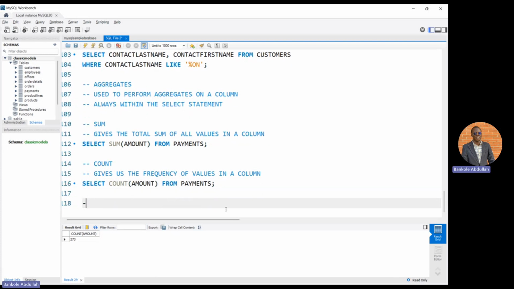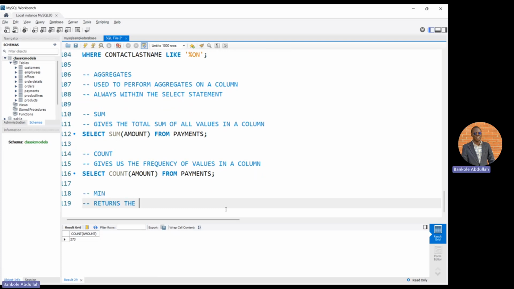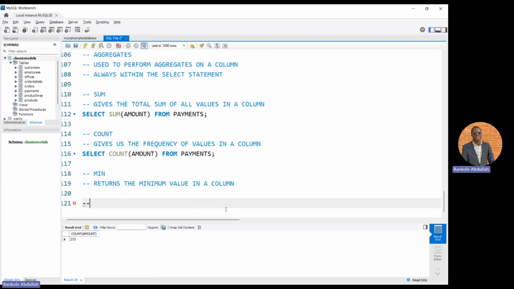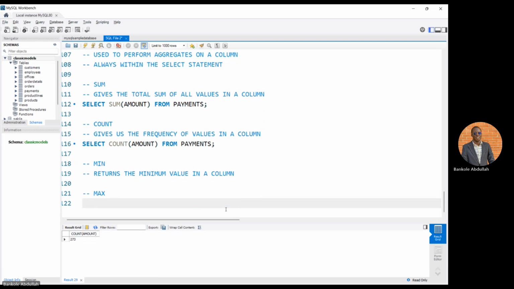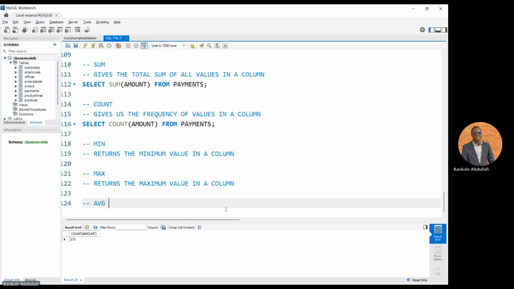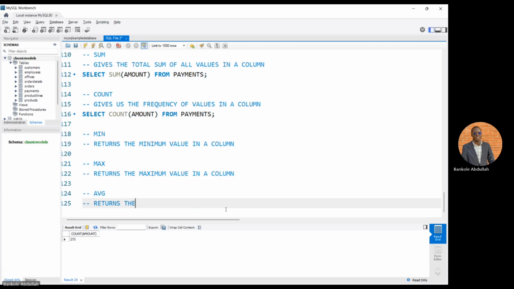The next one is our min, which returns the minimum value in a column. We have our max, which returns the maximum value in a column. Then we have our AVG, which returns the average, mean value in a column.